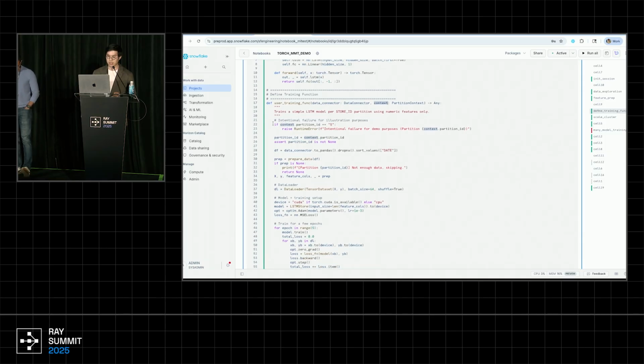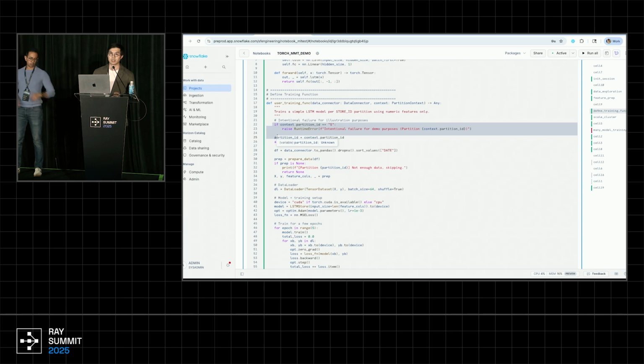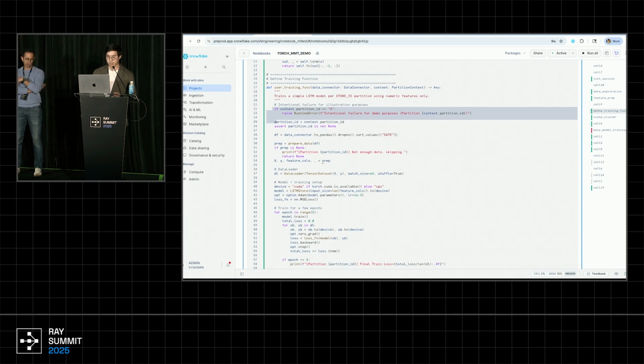So you can see in the training function, I purposely throw an error when the training function is processing partition ID 5. I'll show in a bit how this error, or any other error, actually gets surfaced to the user.